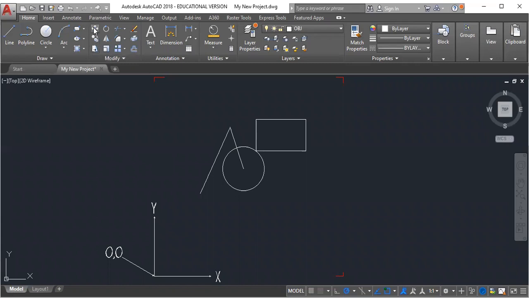Just like our move command and copy command, rotate uses a left, left, right, left, left sequence. So I'm going to left click on my rotate command, and it says select objects. What do I want to rotate? I'm going to select all of these objects. Now I can do that by clicking one at a time: my rectangle, my circle, a line, and a line.